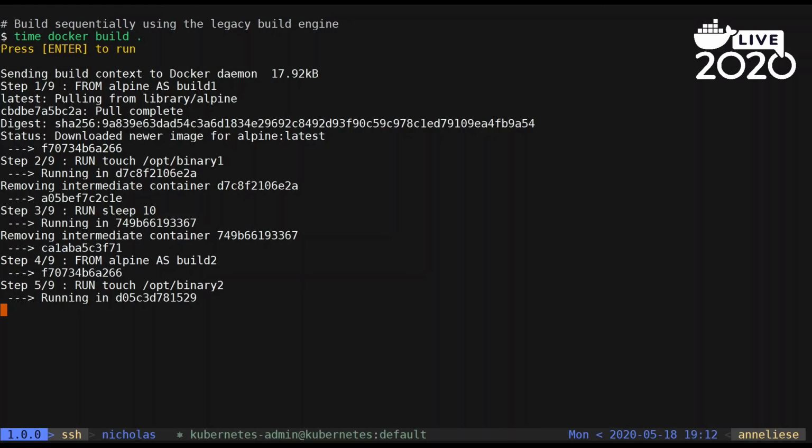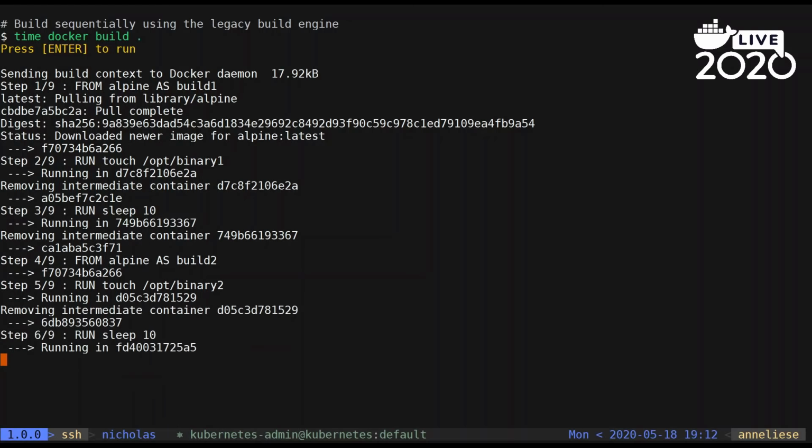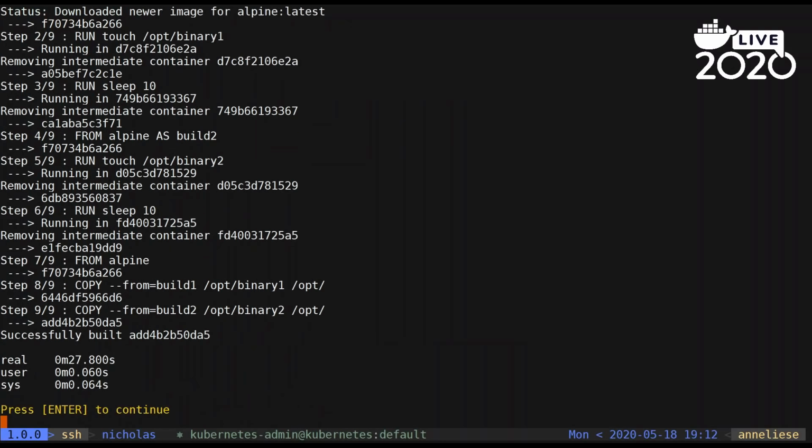And when using the legacy build engine, we'll see that it's executed top to bottom. So it will execute 2 separate sleep commands of 10 seconds, which accumulates to a wait time of 20 seconds. So the overall build takes nearly 28 seconds to complete.